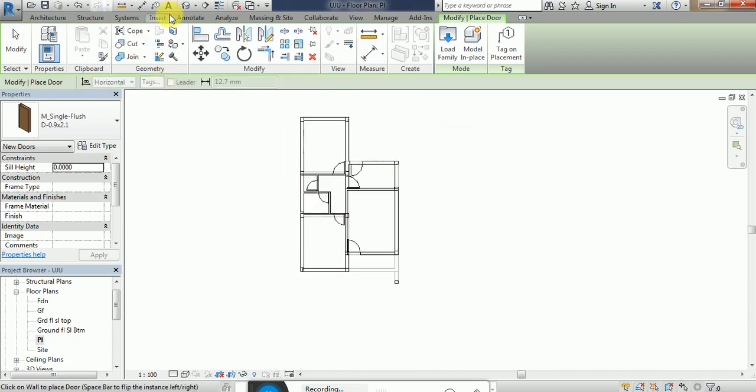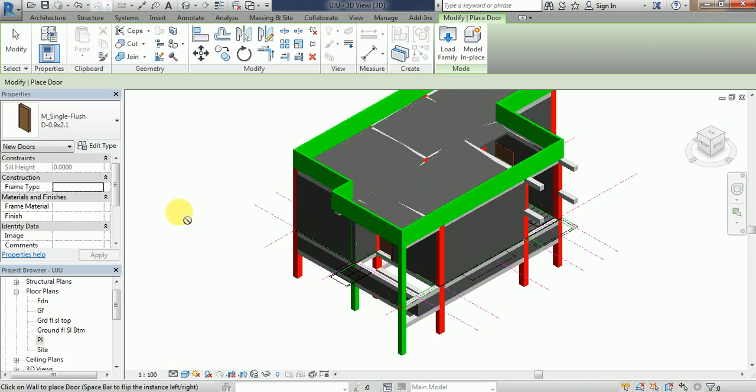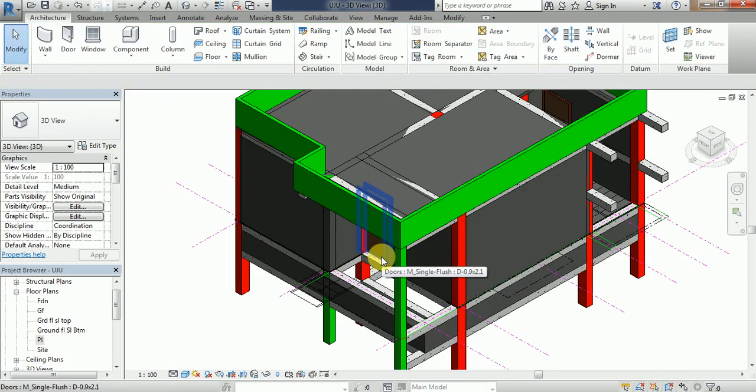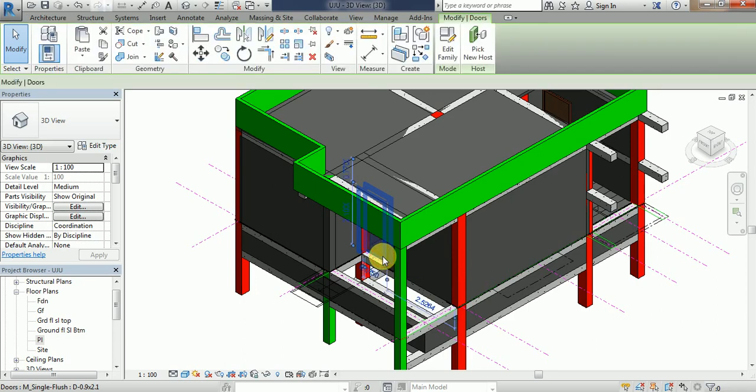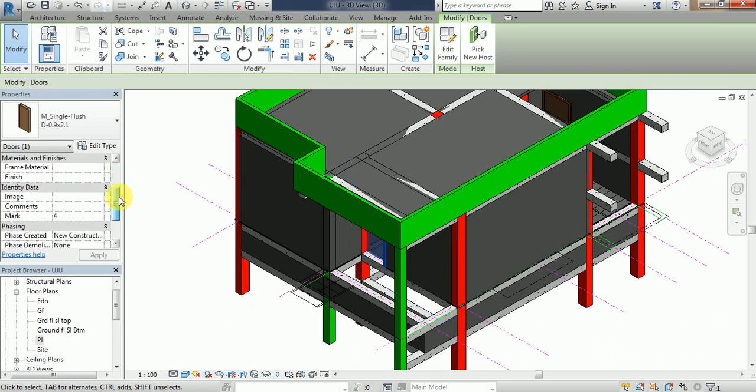So this way you have added the doors, but to change the sill height, there will be a sill height here. You can select this door, and in the properties dialog box you can see that the level at which the door is placed is the plinth level. Its sill height is 0 naturally, because the windows have the sill height and not doors. It also has the mark and the head height. Head height means the lintel position, in a simple way. You can change the head height from here also.